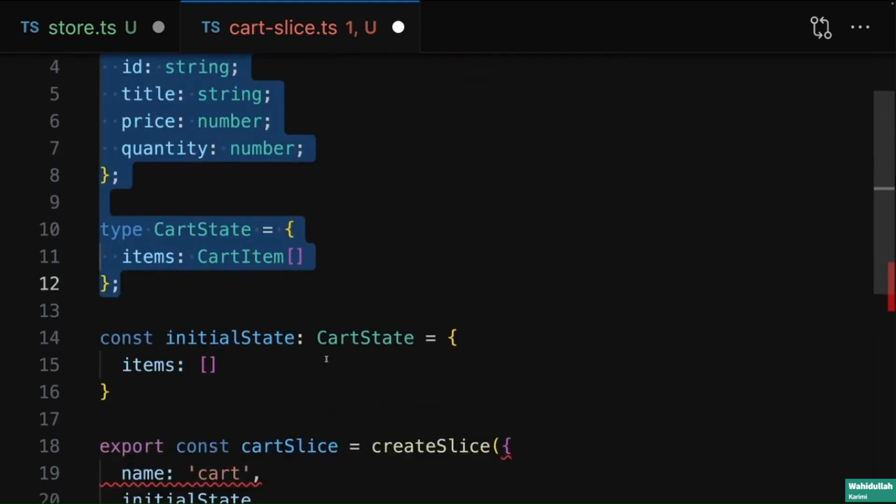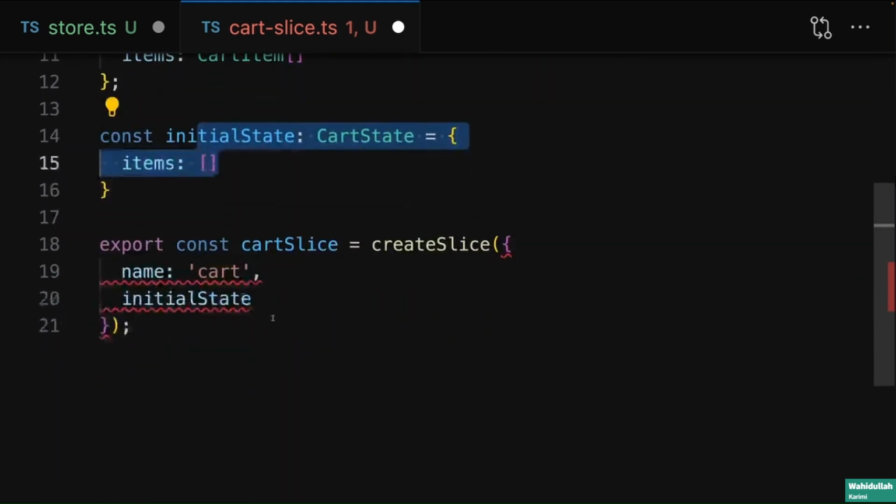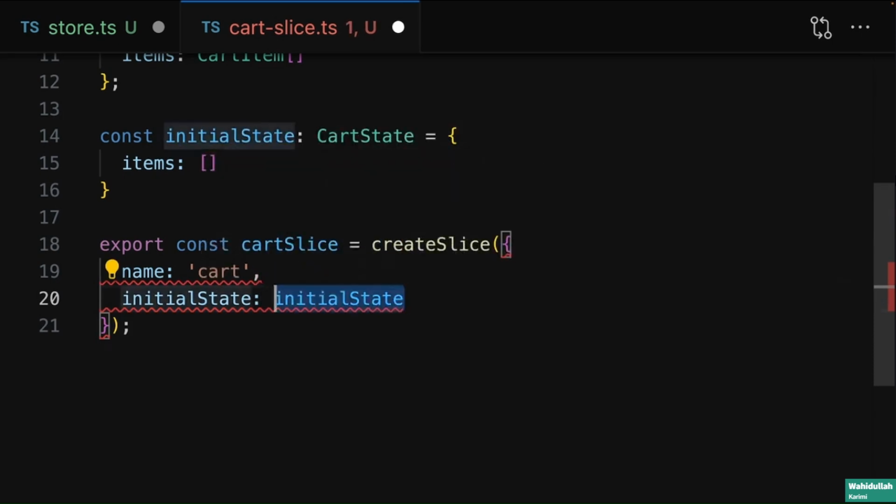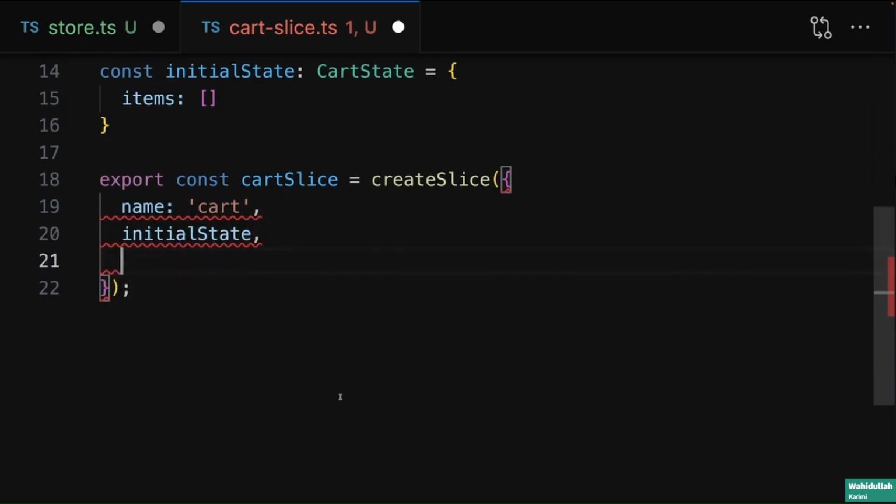So that's some type setup, and with that we got the initial state, which we store here in this initial state property. Though we can also use this JavaScript shortcut and assign it like this. And now there's just one last very important property missing, which is why we're getting this error here. And that's the reducers property.